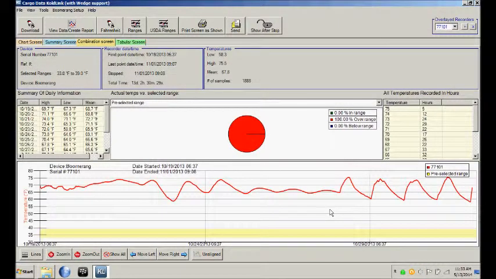The ColdLink software will now display a temperature chart for the monitored period. Here you will see the serial number of the unit. Now in this case 771, those are the numbers that are on the sticker on the face of the recorder. 01 means that is the first recording session for that recorder.